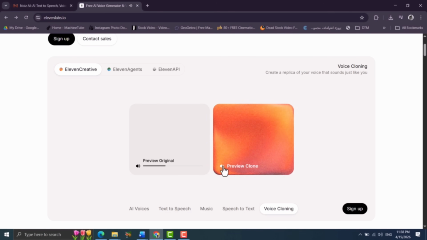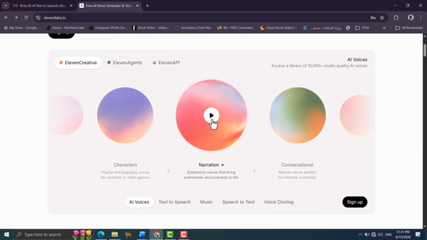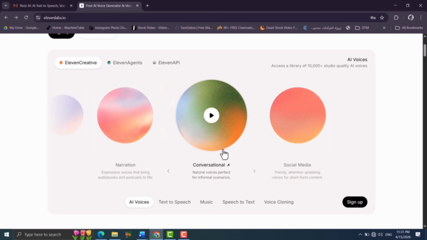Now listen carefully. With Noiz, the tone automatically shifts between excitement and hesitation. While in ElevenLabs, you usually need to manually tweak stability and style to get similar results. Even the pauses and rhythm here feel more natural by default. So in terms of workflow, Noiz feels faster and more automatic, while ElevenLabs gives more manual control.